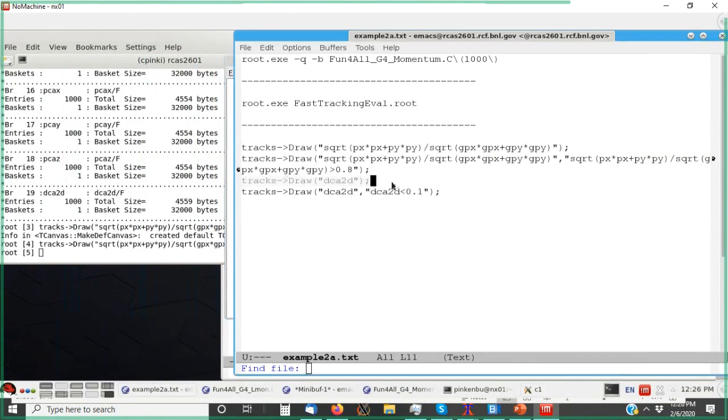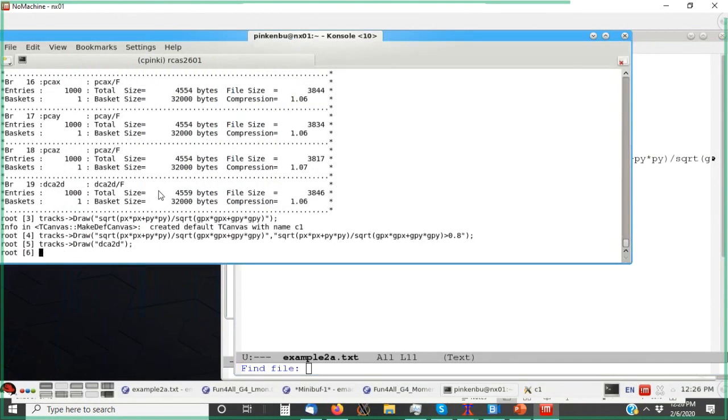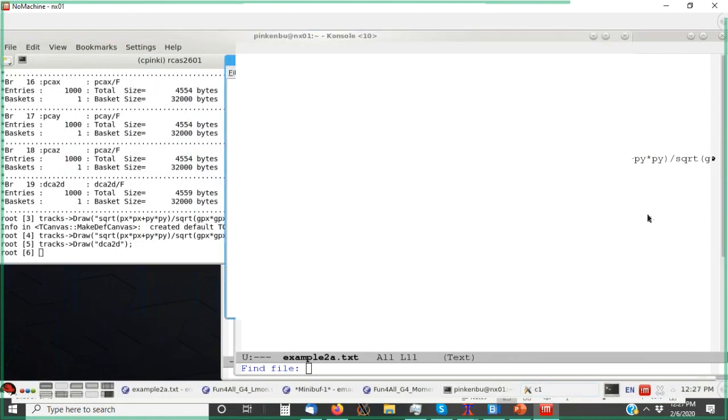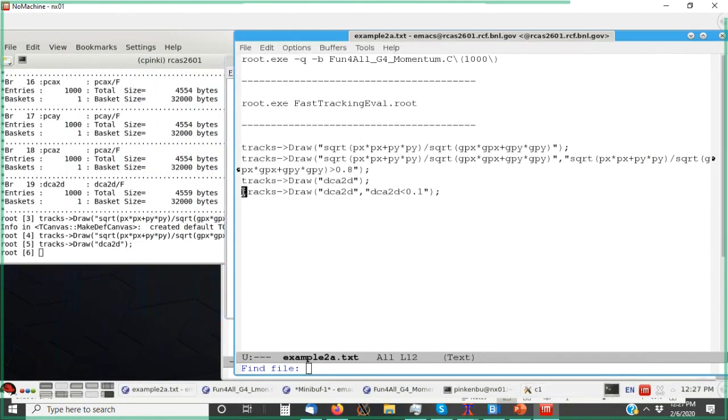Now let's have a look at the distance of closest approach. So how well do we point back to the vertex? And as you can see, again, there are a few which really don't point back to the vertex well. Let's restrict this again a bit.